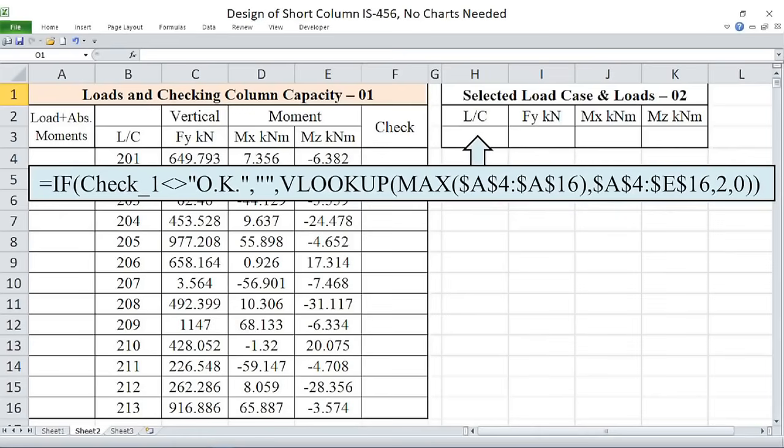First, for the load case, the formula is equals to, if, check_1, not equal to, OK, then blank. Otherwise, VLOOKUP, open bracket, max, $A$4, colon, $A$16, comma, $A$4, colon, $E$16, comma, 2, comma, 0, close bracket.